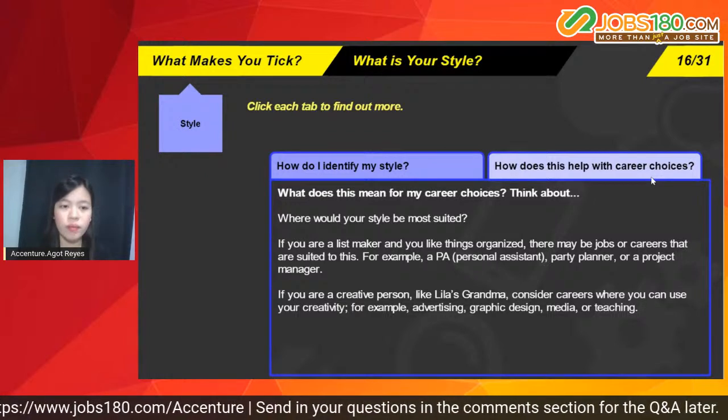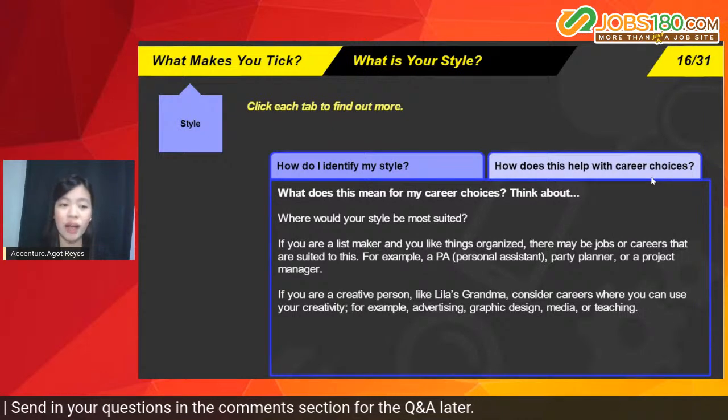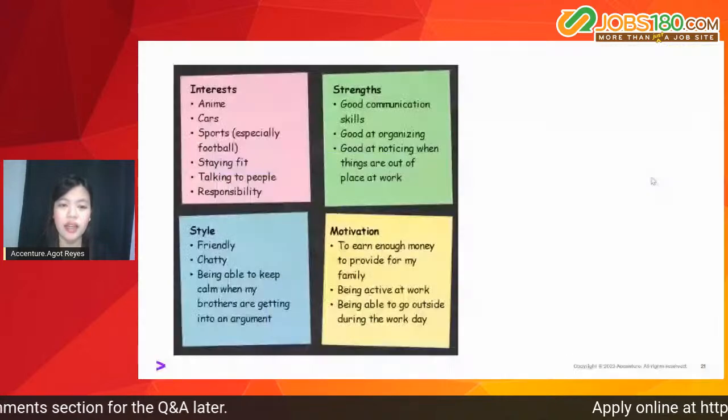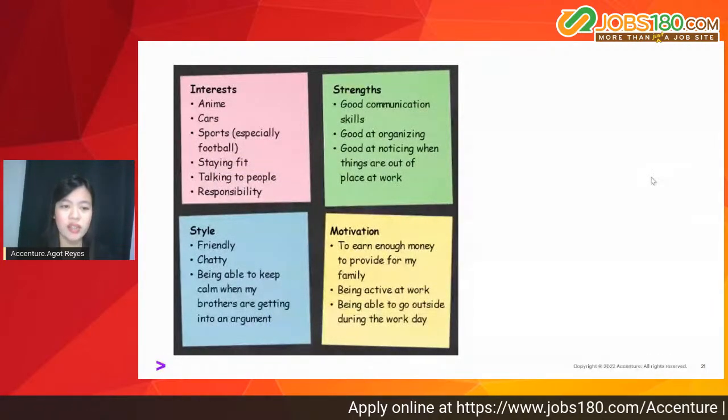So that's the four pieces that you would have to answer the question, what makes you tick or what makes you excited. An example on the site for S2S is this one.